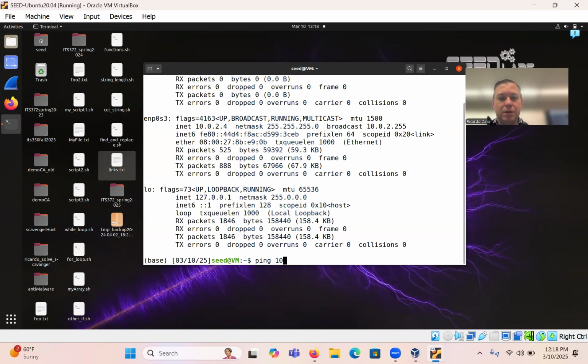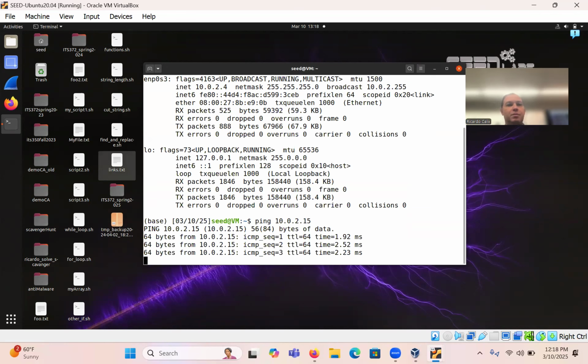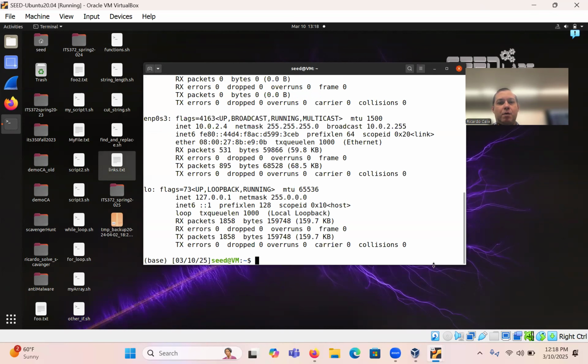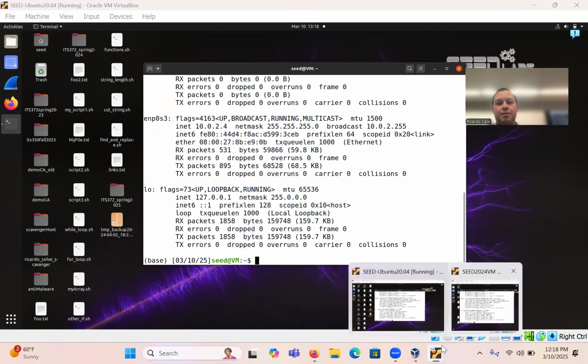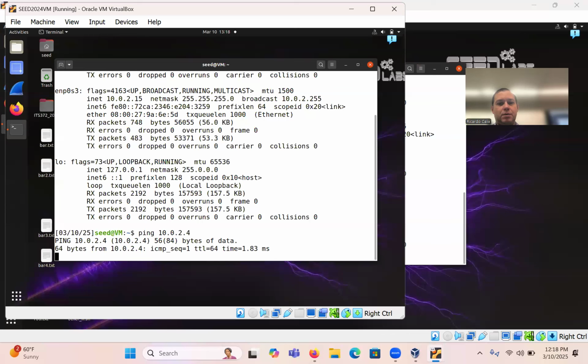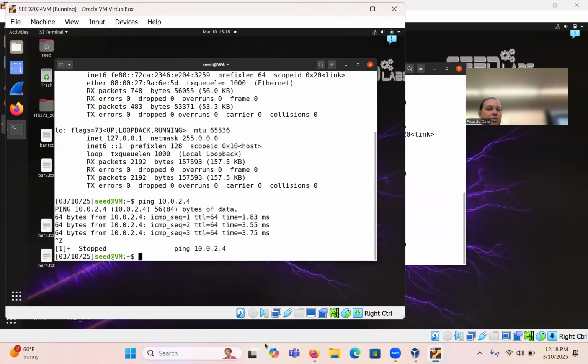I'm going to ping 10.0.2.15. All right, I can ping one machine from 10.0.2.4. Now I'm going to go to 15, and I'm going to ping 10.0.2.4. All right, and I can ping. So we should be good. All right, so now let's just read through the problem.